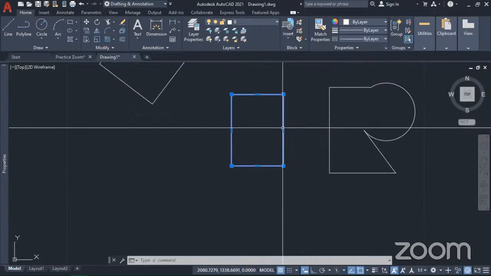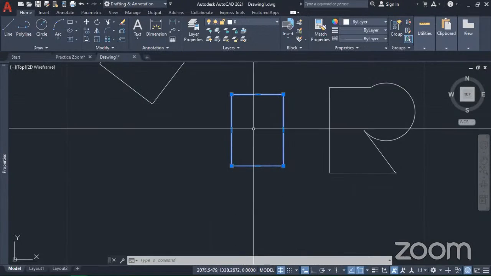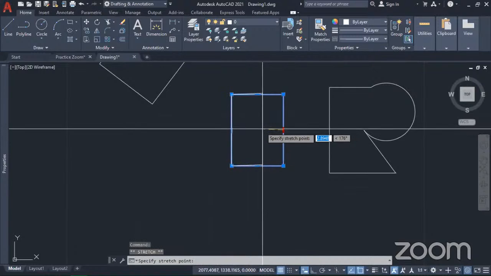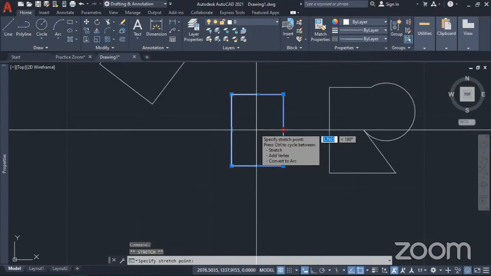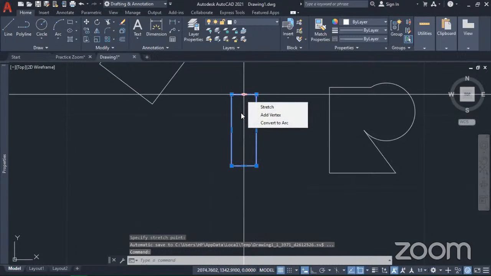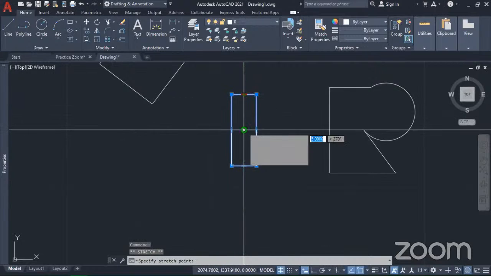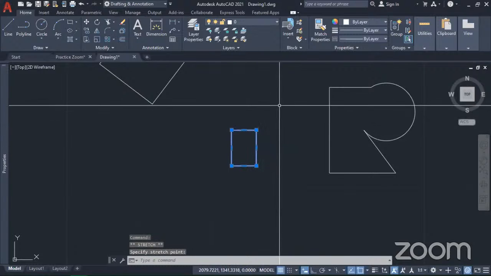Now, with this center grip, if you want to edit this object further, you can just click to stretch. Just click to stretch. And you can stretch like so, and let's drop it here. And you have it that way.